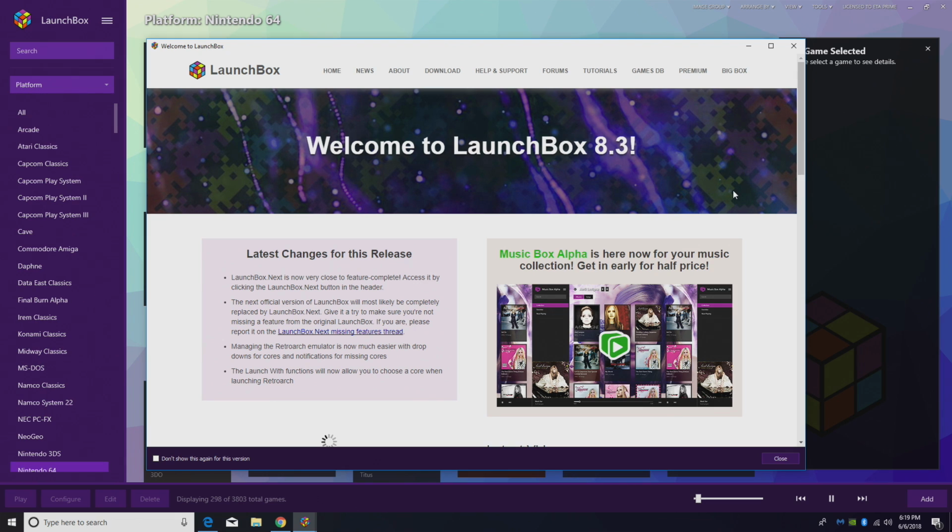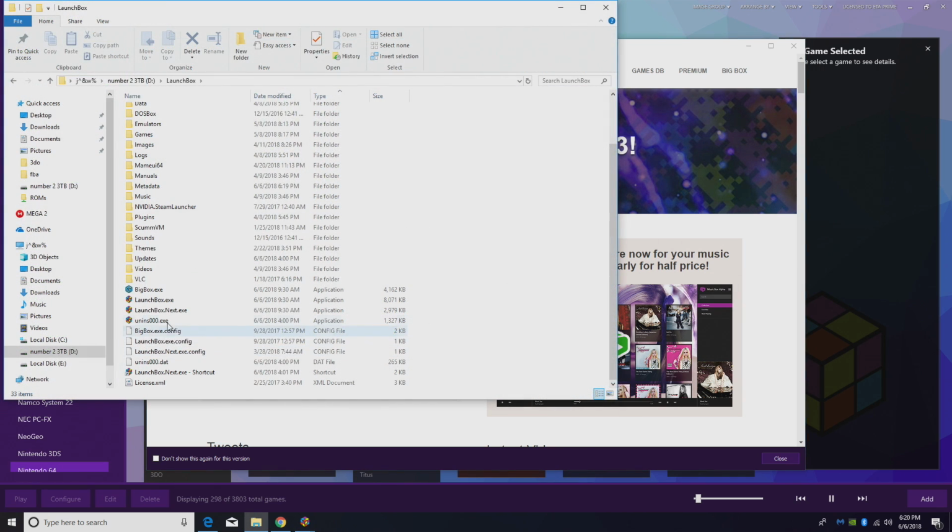We've also added a dedicated shortcut inside of the LaunchBox folder. Just find your LaunchBox install folder and find the LaunchBox Next application, LaunchBox.next.exe. So you can actually put this on your desktop, create a shortcut, and you can start it directly from an exe instead of having to go into the old interface and start it up.